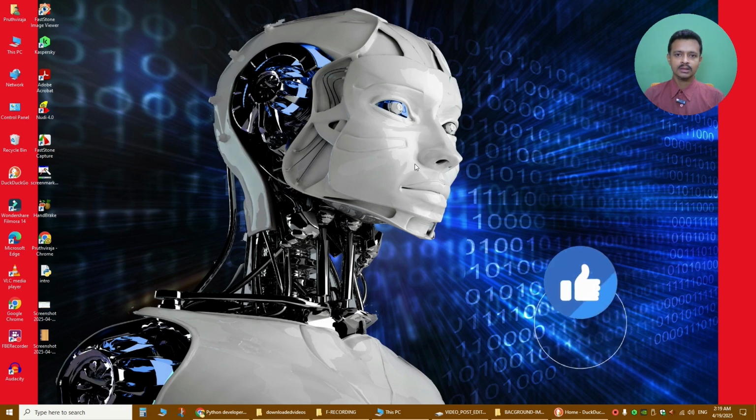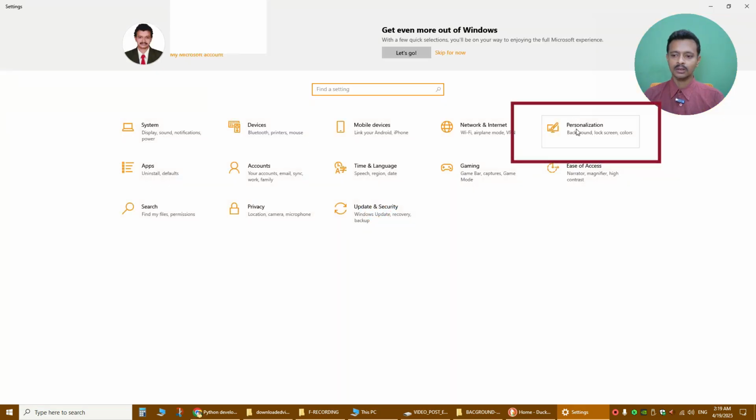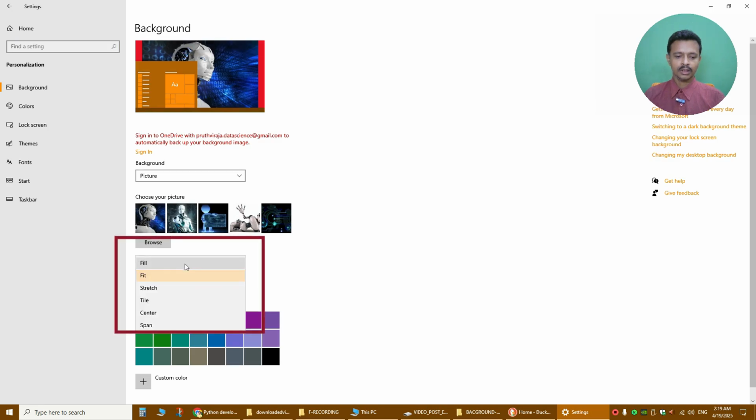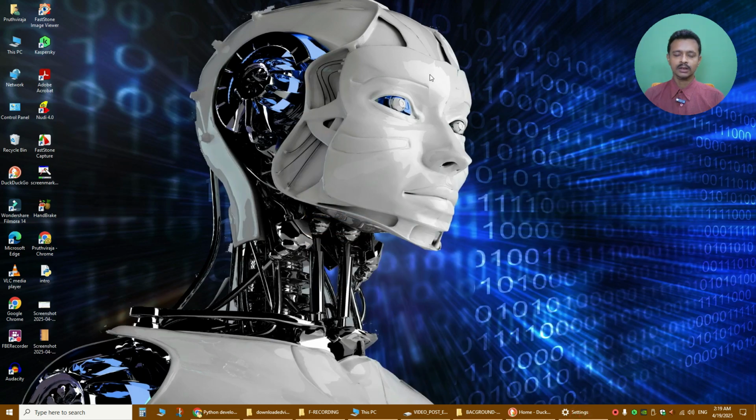To fix this, step 2. Press Windows key on your computer and then click on settings and then click on personalization and choose a fit. Here click on fill. If you minimize this, you can see your image has been filled completely as the desktop background.